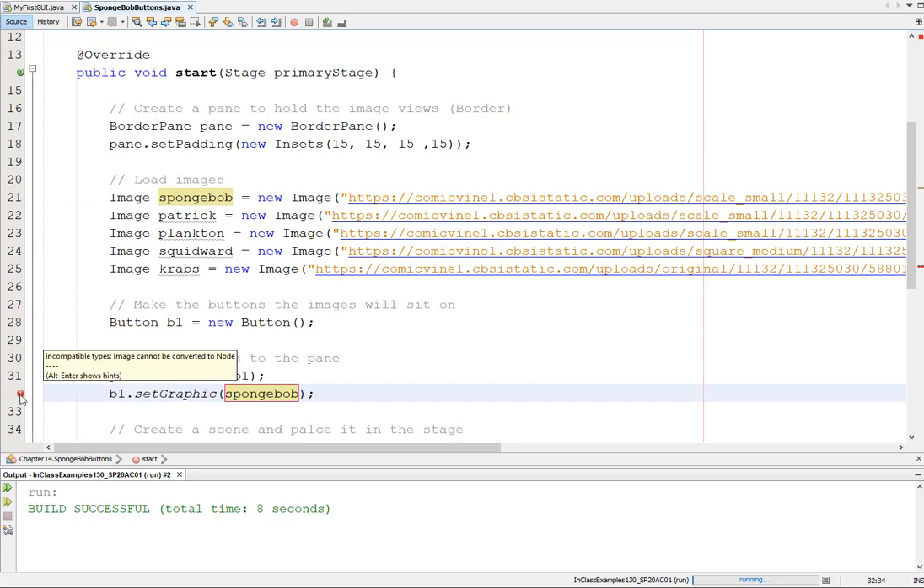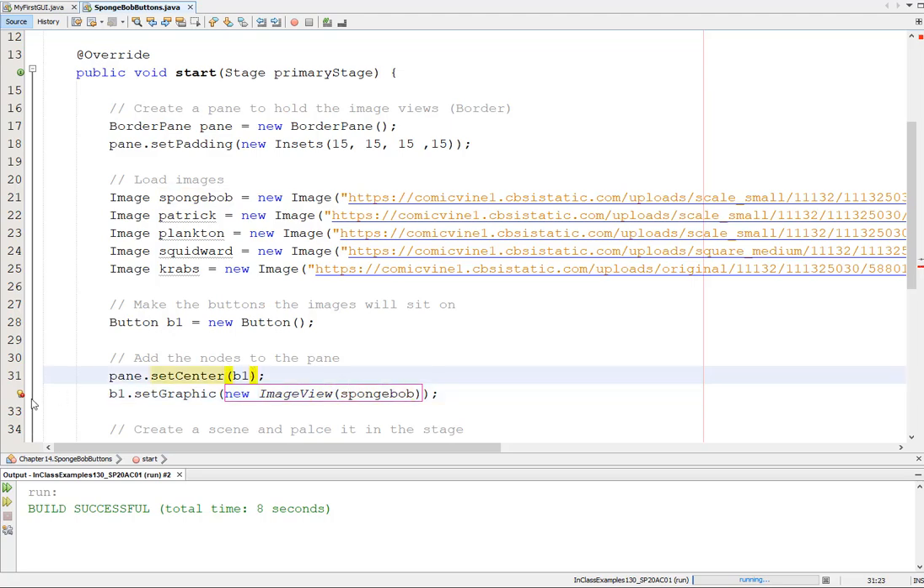Let's see what this red line is. Incompatible types, Image cannot be converted to Node. Now that is because we can't add an Image to a button, but we can add an ImageView to a button. So new ImageView(spongeBob) should work, and it does. So b1.setGraphic(new ImageView(spongeBob)), which loads our image of SpongeBob into our button.